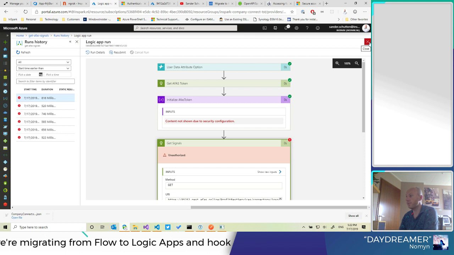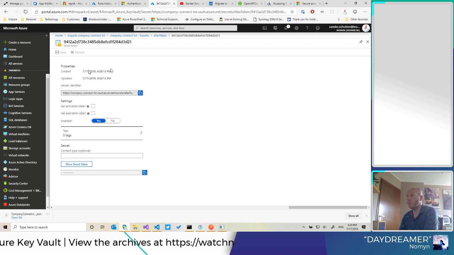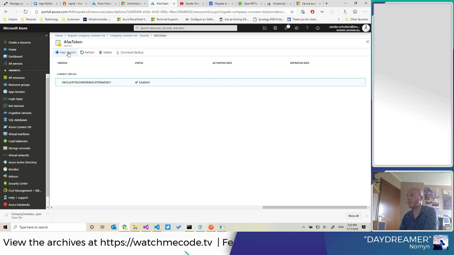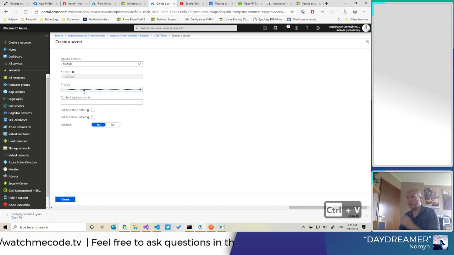if something else fails. So now we are authorized, so let's now change it to use the actual token, instead of the dummy value that I entered, which means that I would probably also get a new version here with a new address. So, right, the value of the secret, I'm getting that from my password manager, pasting it in here.